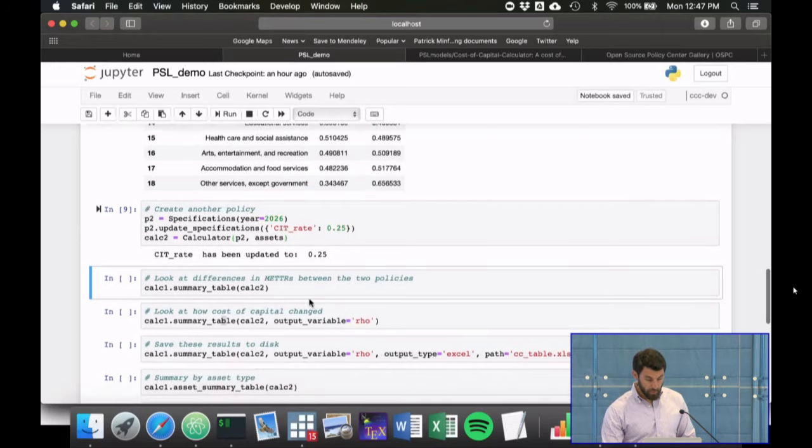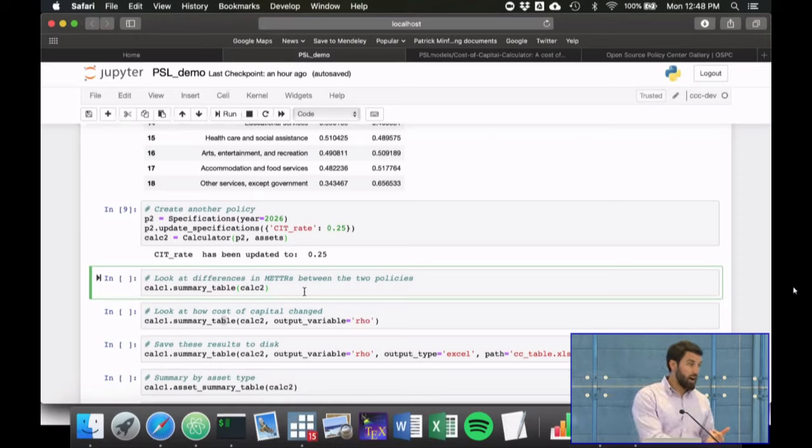All right, so it's just giving me some feedback. Okay, you updated this parameter, the corporate income tax rate, to 25%. So now we've got two policies. We've got 2019 law, and we've got what's going to happen in 2026, plus an increase in the corporate income tax rate from 21 to 25%.